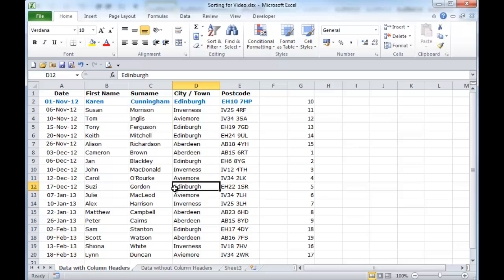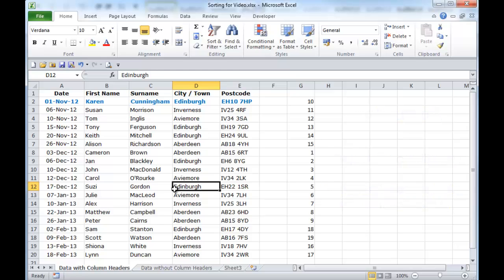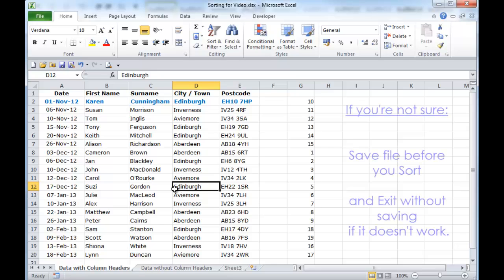So, as you can see, sorting is mainly quite straightforward. The key things are to have a contiguous data set, which makes the data selection automatic, and to use headers, which means you can identify the fields more easily in the custom sort dialog box. But if you're at all concerned your sort might not work properly, save your file first before you sort, and if it all goes wrong, close the file without saving and go back in and try again.